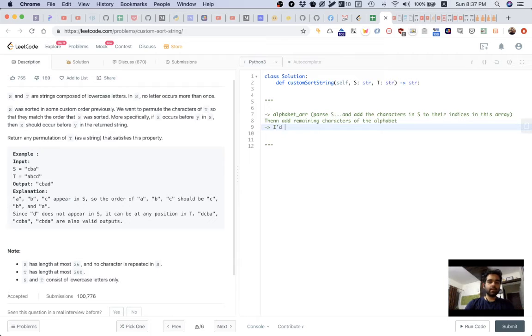Now what I'll do is I'll parse T once and collect a frequency map of each character in T. Once I'm done with that, I can parse through the alphabet array, pick up each character and check in the frequency map how many times that occurs. I'll print it that many times, and that is it. If it's there in the alphabet array, I'll collect it in the frequency map and I'll add it. So that way things should be fine.